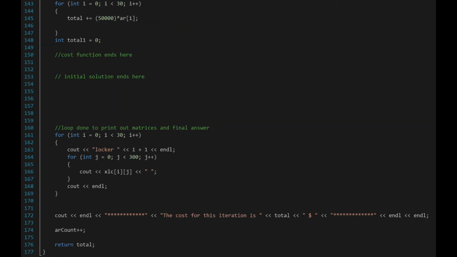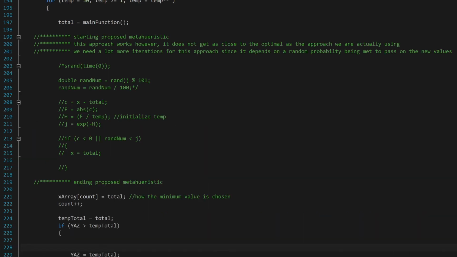Next, we multiply the array of which lockers were chosen in that specific iteration times the initial cost of 50,000, which is added to the cost of the distance traveled. On line 161, the variable matrix, which displays the chosen customer location, and the minimum cost for that specific iteration, is printed. On line 194, we start a loop that calls all the functions that were previously discussed. This loop runs 50 iterations.